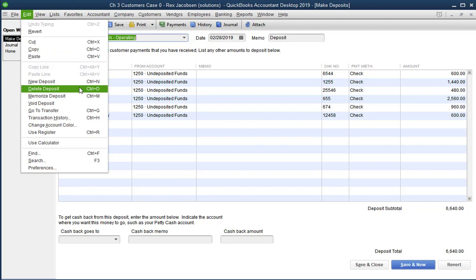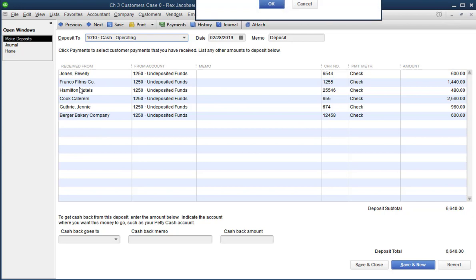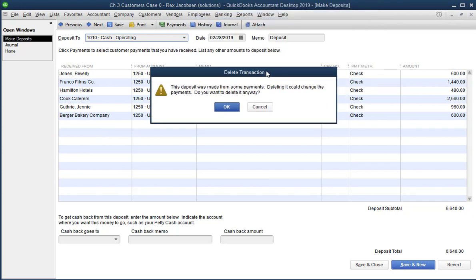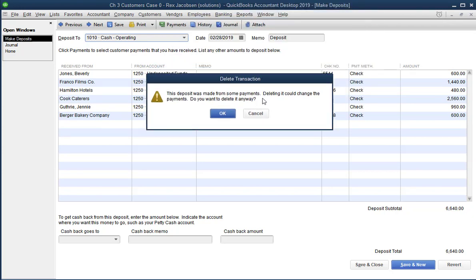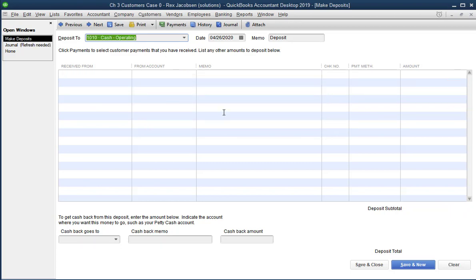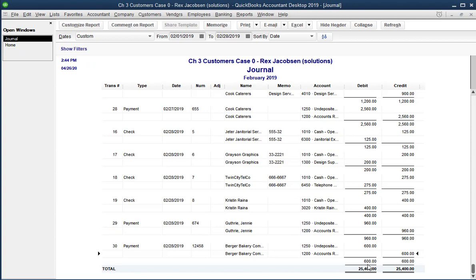The keyboard shortcut is Control-D. It says the deposit was made from some payments. Deleting it could change the payments. Do you want to delete it anyway? Yep, because we'll just come back and redo the deposit. So now it gives us a blank deposit window. So to avoid confusion, I suggest you save and close. And then notice the deposit is gone.